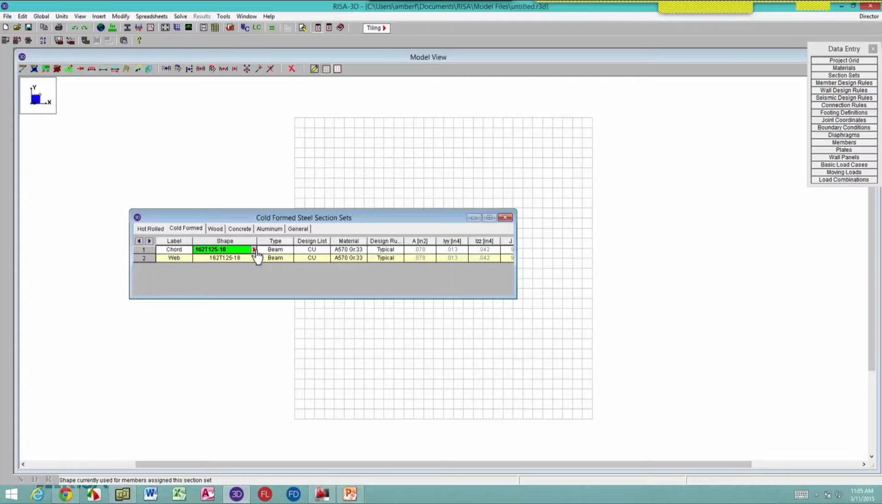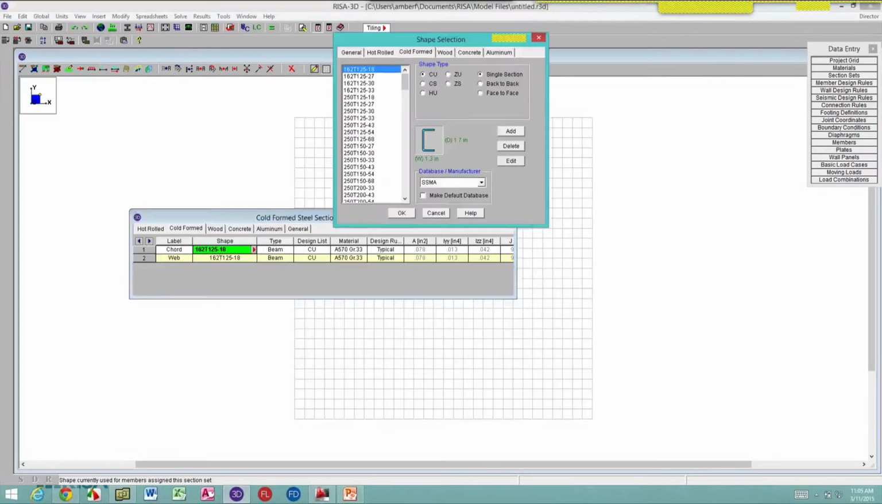When we look at our shape for a chord, we're going to do our back-to-back section. We've always had the ability to do back-to-back and face-to-face sections. So you're probably familiar with this interface here, but now we have the ability to actually do the design check on them. So we're going to be able to look at the design results. For our model here, we're going to do a 6-inch section, and we're going to do a CS section that is back-to-back. We do have a number of different manufacturers. I'm using SSMA, but you can see there's a number of different custom manufacturers here as well that you can select.